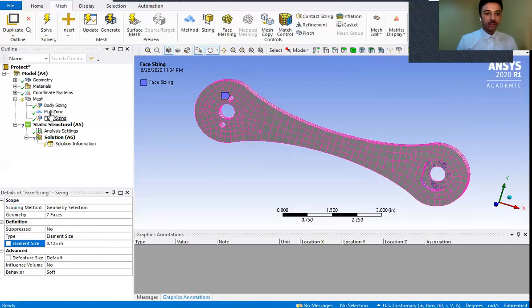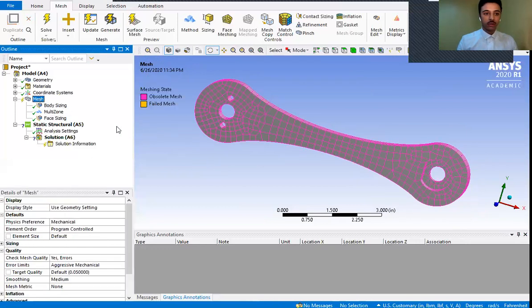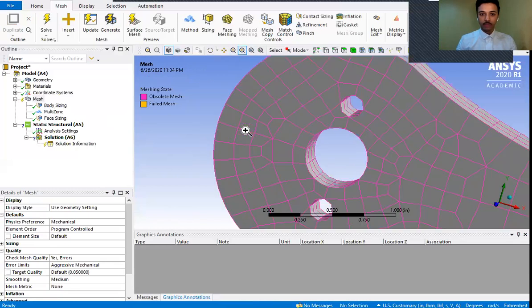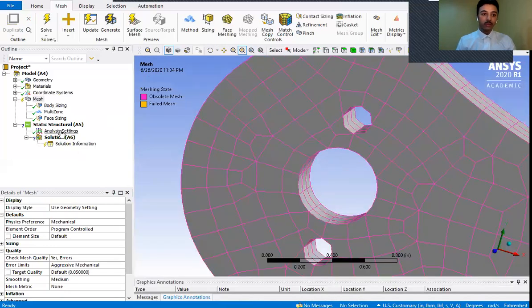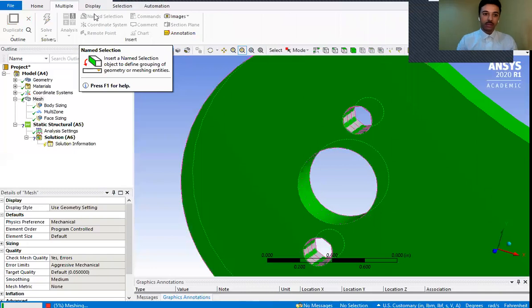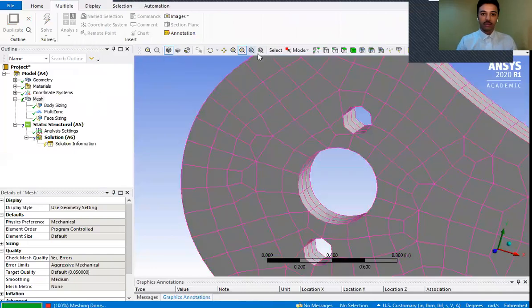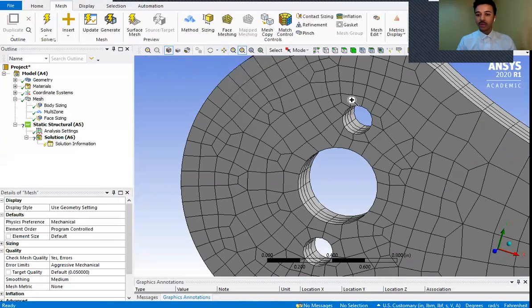So if I say mesh and zoom in, I can see how the sizes look like. Then I will do generate or update mesh. This will update our mesh. So as you can see here, the elements inside these faces have become more elements.